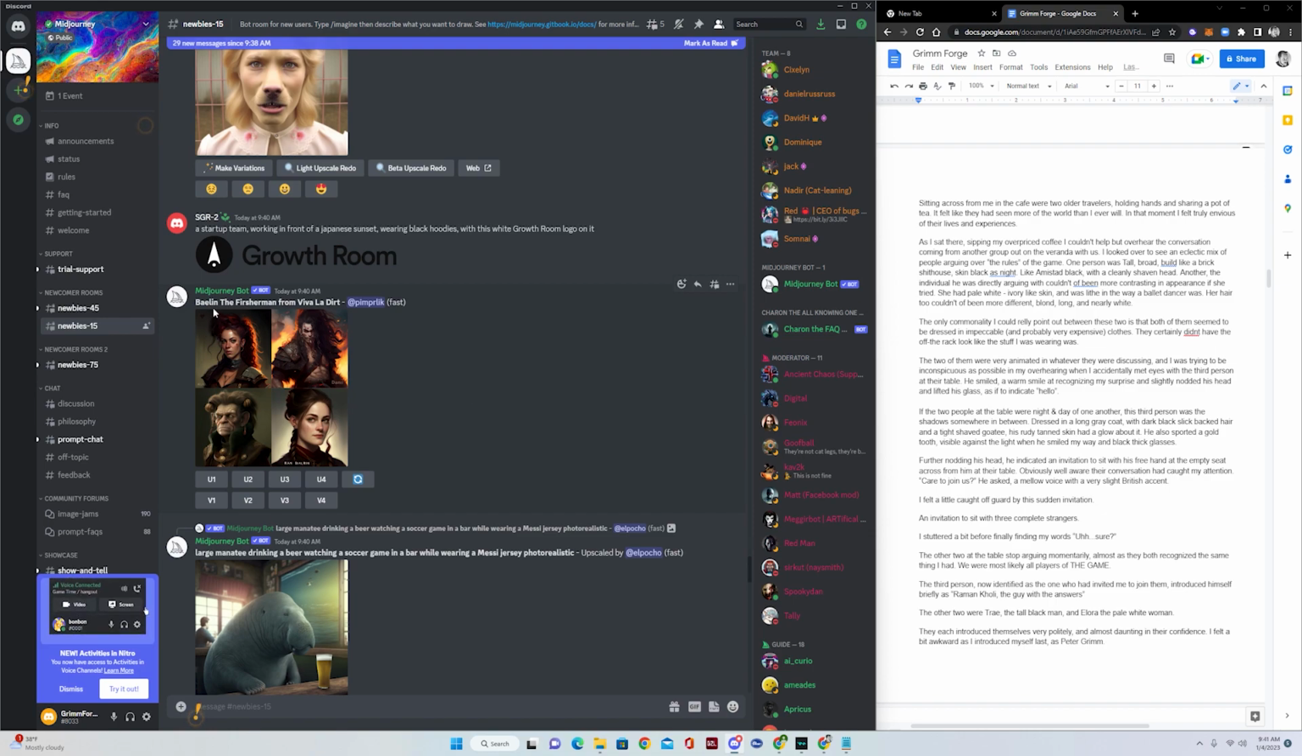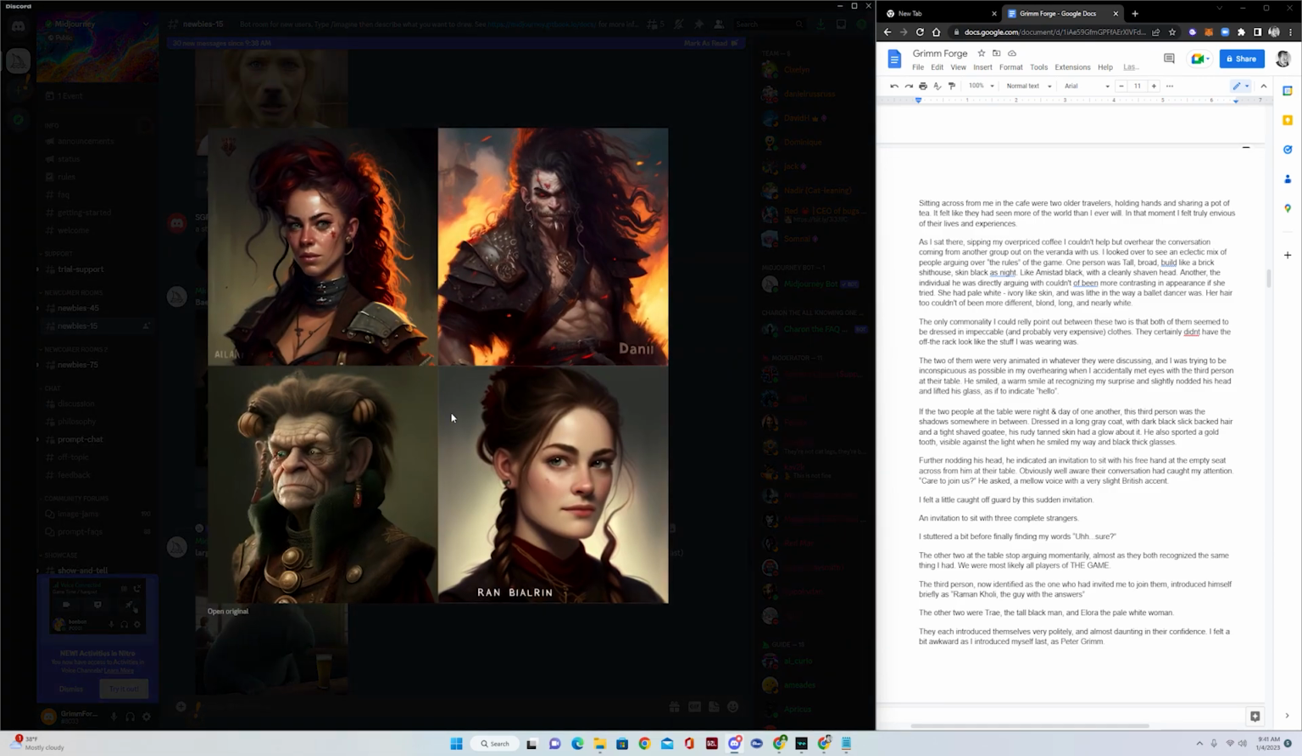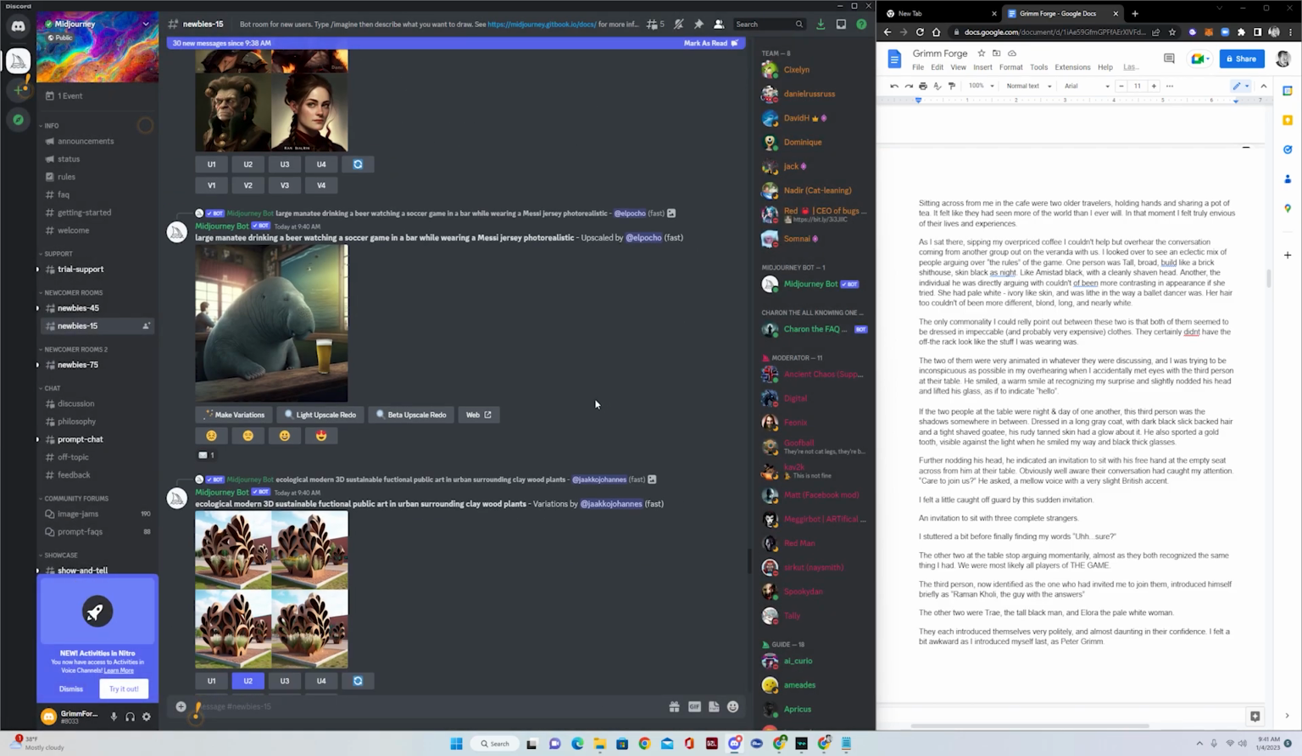For instance, this person used the term Balin the Fisherman from Viva La Dirt to generate a female version of that particular character. As you can see, it'll give you 4 versions of something when it creates, and you can select from there. But this is just an example from somebody else, right?